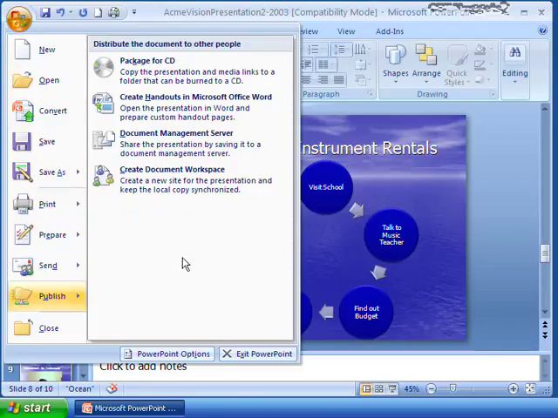You can go ahead and share a presentation, save it out to the document management server, as we've talked about. You can create a document workspace if you're using SharePoint and operating within those kind of parameters. You can also create handouts. This is nice because you can literally send the information, and then once it hits Word, you can use Word's capabilities to clean it up and make some really neat handouts that you can give. So that's part of the publishing, I guess you would call it. But the one that we want right here is Package for CD.